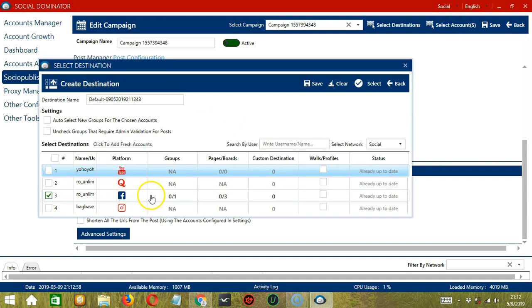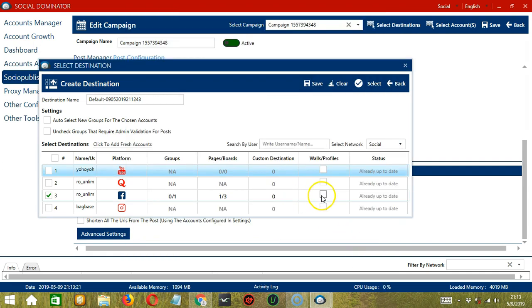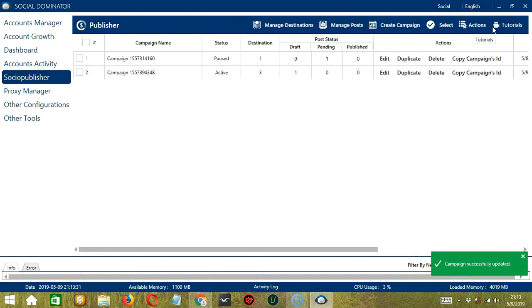We also have the option to click under Groups to choose a Facebook group or Pages and Boards. Let's click under Pages and Boards, for example. Let's choose Oreo. Click Save. We can also check Walls or Profiles. When you're ready, click Save. Then let's click the Save button over here. Success! The Facebook campaign has been successfully created and saved.